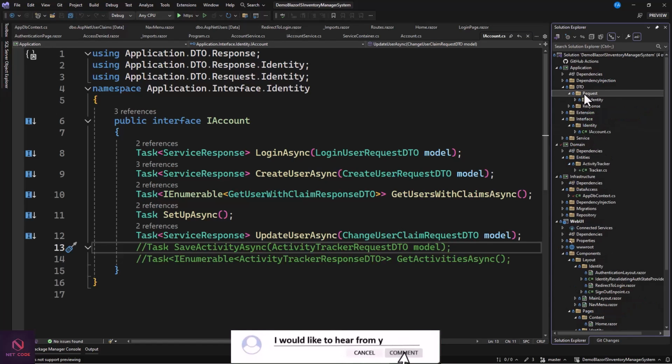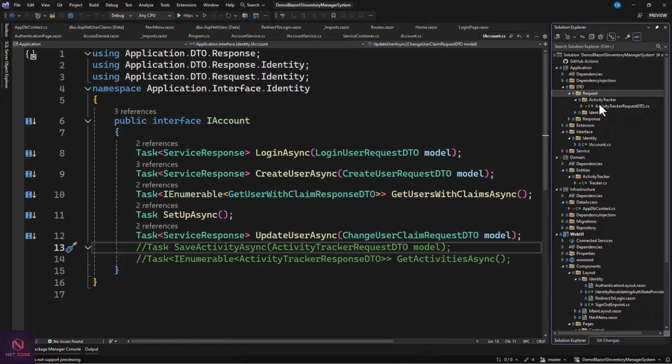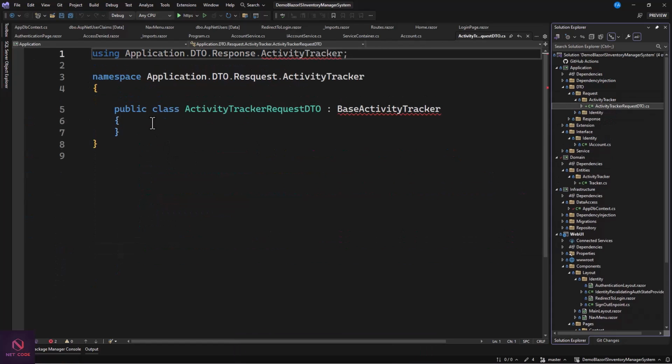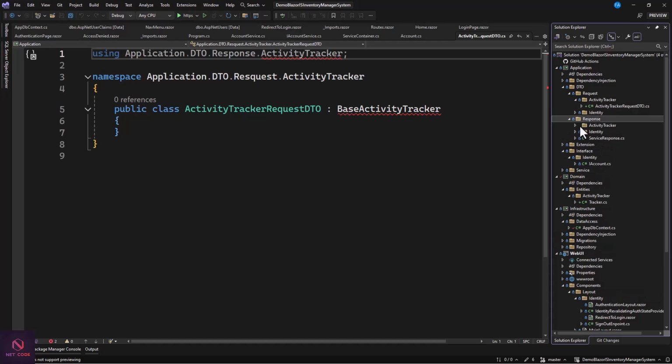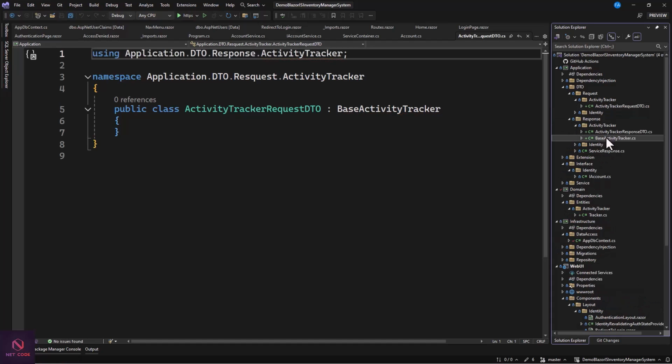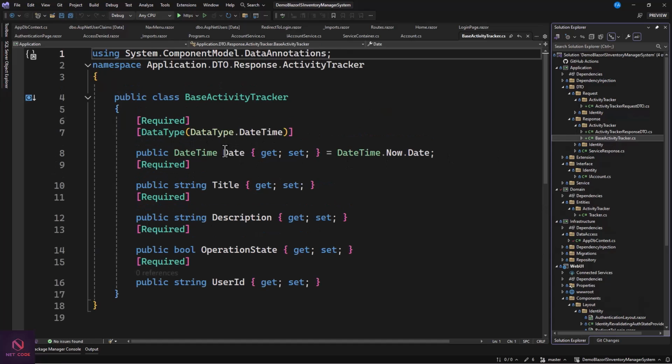We can also have my activity tracker, which comprises just a class of activity tracker request DTO, which inherits from this base class. So we need to create this base class. You go to the response, and in here we can have our activity tracker folder, and we have our base class in here, which comprises the date, the title, the description, operation state, and the user ID.